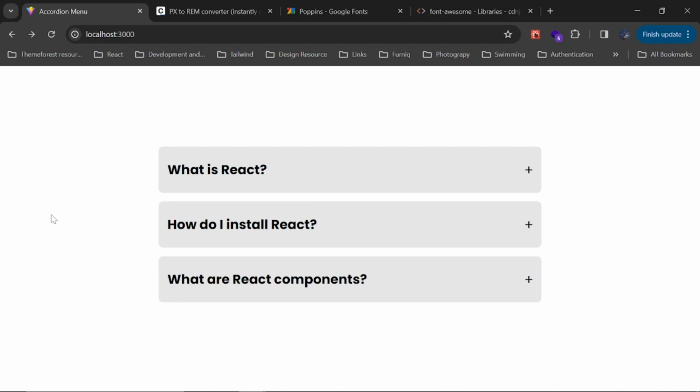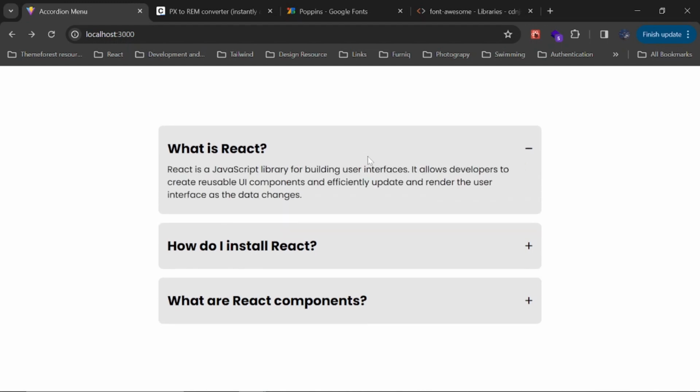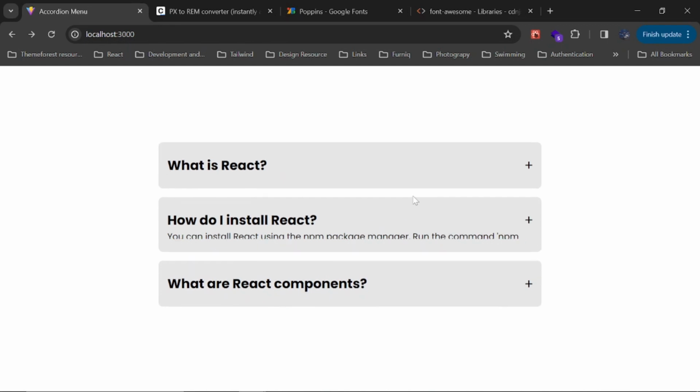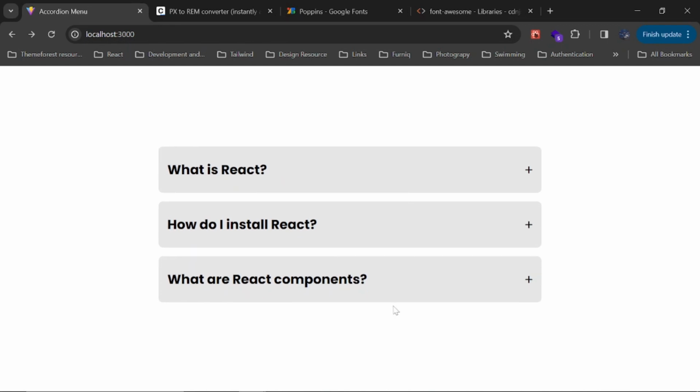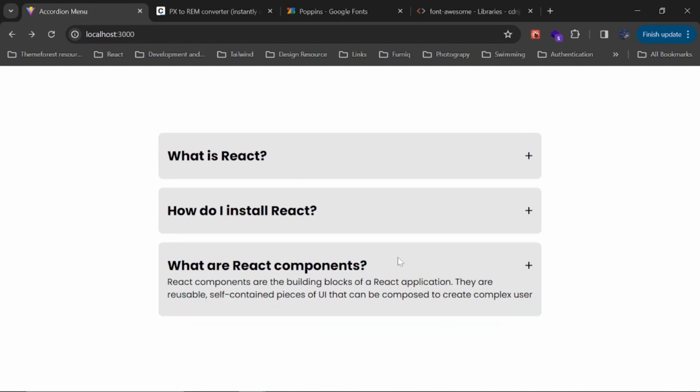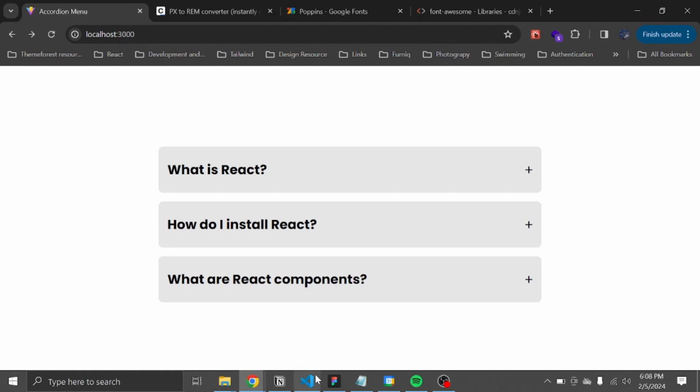What's up, guys? So we're going to be building this React Accordion component, and it's quite easy. So let's just demonstrate. Once you open it, you have this little transition that tells us what React is, and once we open the next one, you can see that the first one closes, and you can also still close this one again if you choose to. So that's basically it. It's quite simple. Let's just dive right into the code.